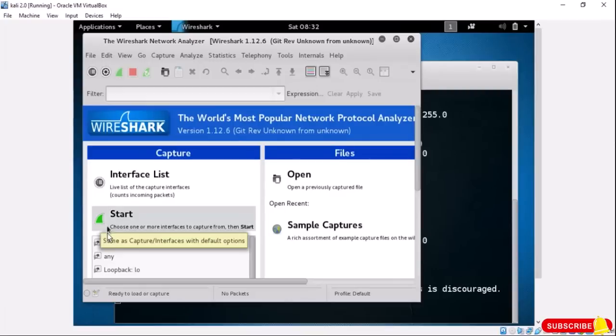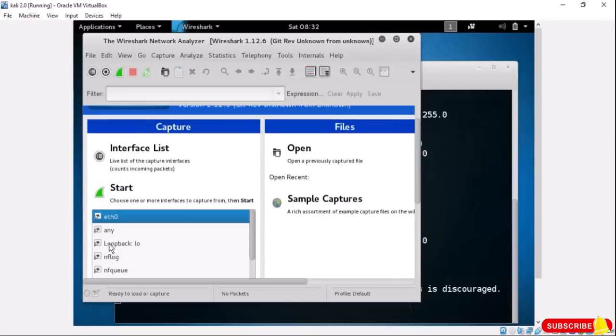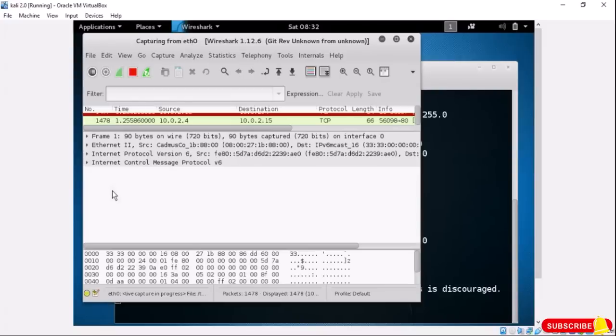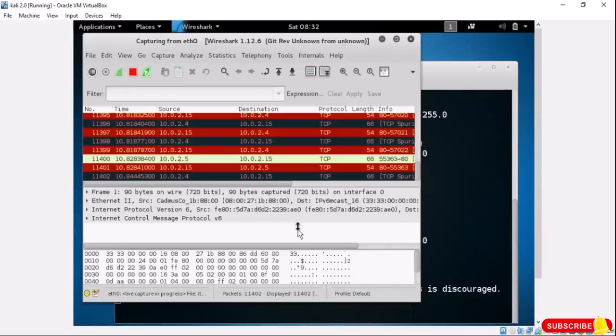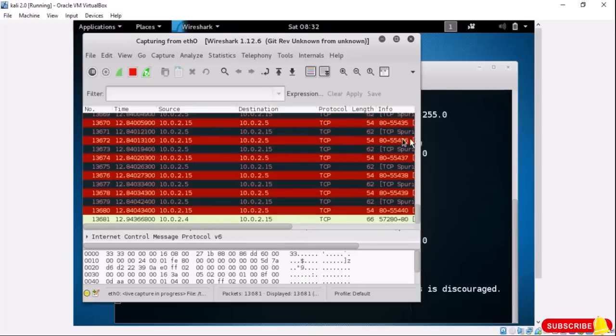Now here select the interface. So for now I am using Ethernet 0 and click on start, okay. So it has started capturing the incoming traffic, or the overall traffic in your network, okay. So let me increase this so you can see clearly.